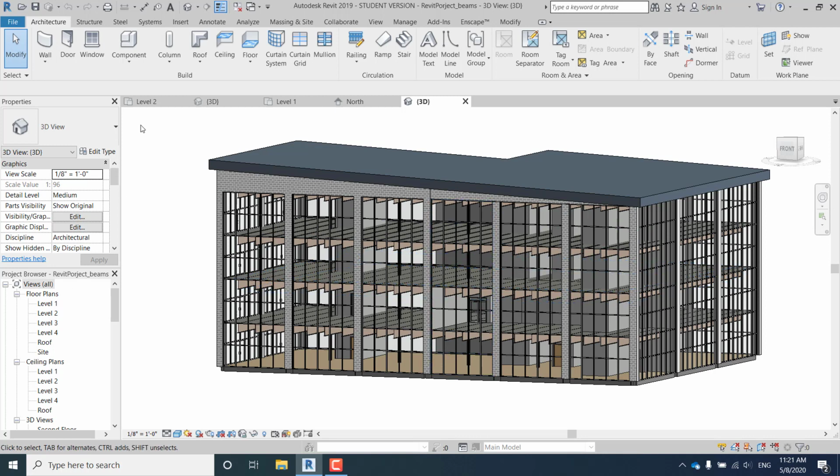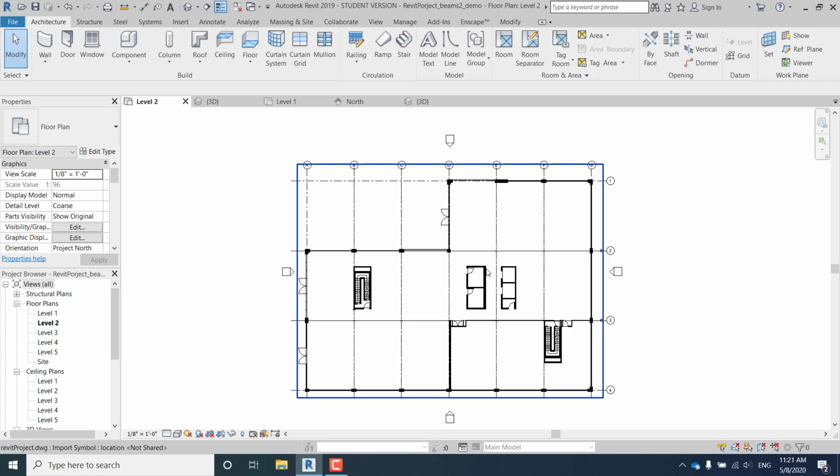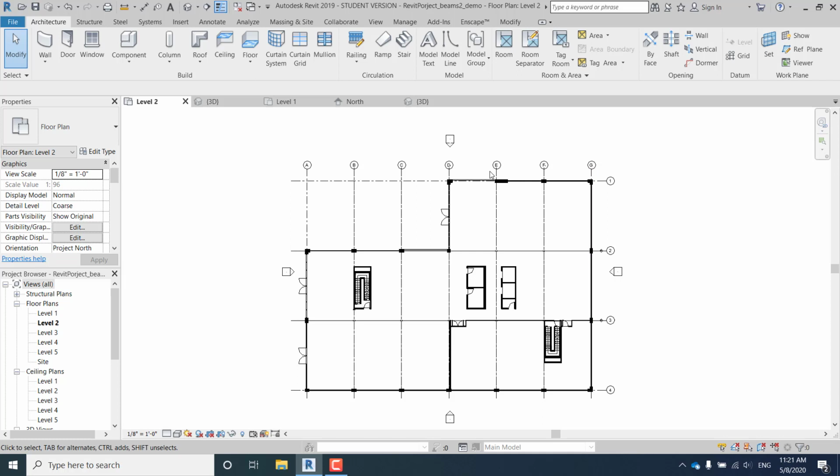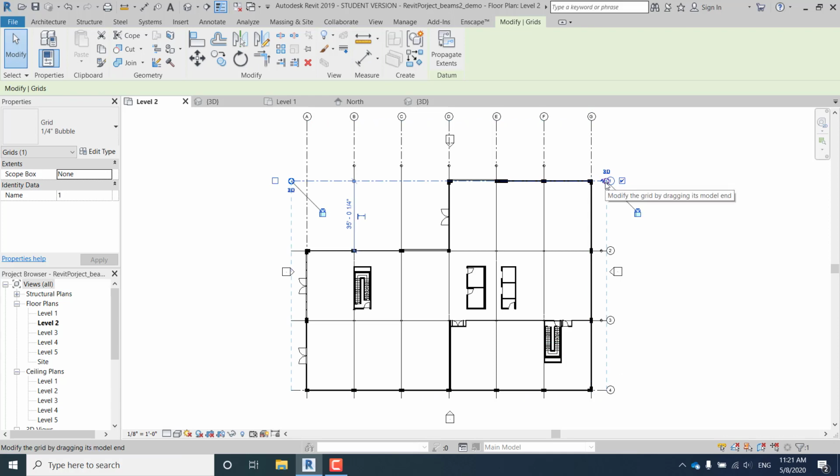So let's take a look at level 2. And as I said, we will learn how to build columns that go through the building, exterior walls, and some interior walls that go through the building. We added some grids and levels last time. And I think the grids are a little too close to the building, so let me take it out.